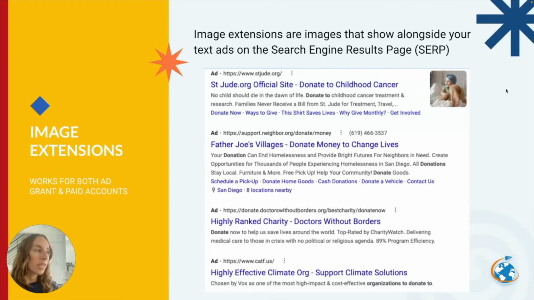Okay, so the next tool we're going to look at is image extensions. And this isn't necessarily specific to your end. We definitely recommend using image extensions all year round. Image extensions are images that show alongside your text ads. So they're different from display ads, but they're just kind of an add-on to your text ad. So they only will show on the search engine results page.